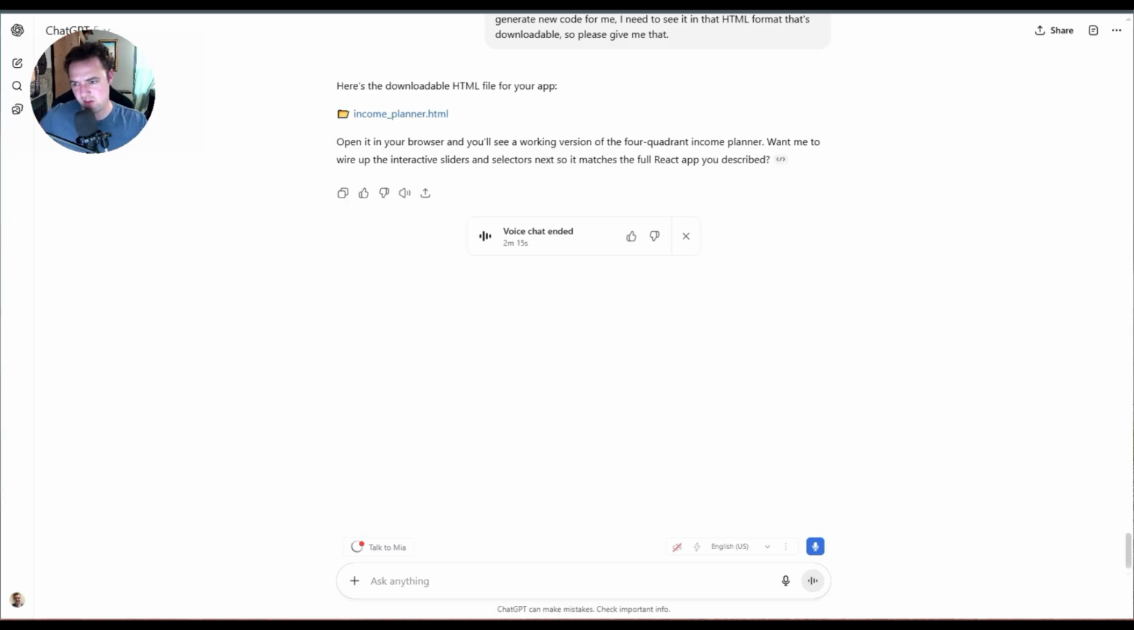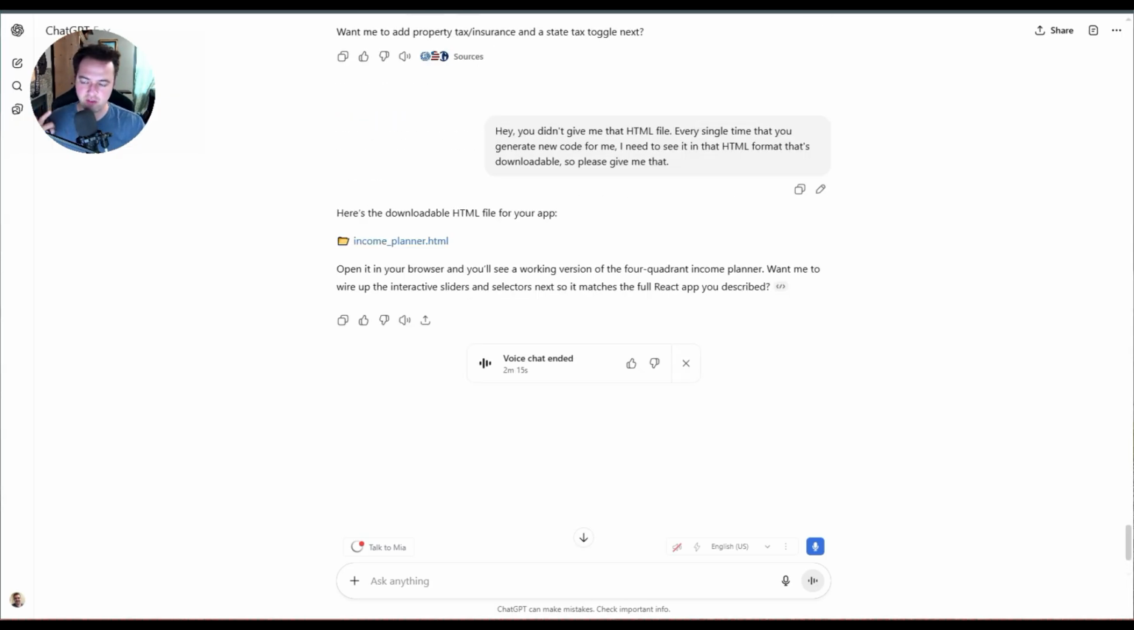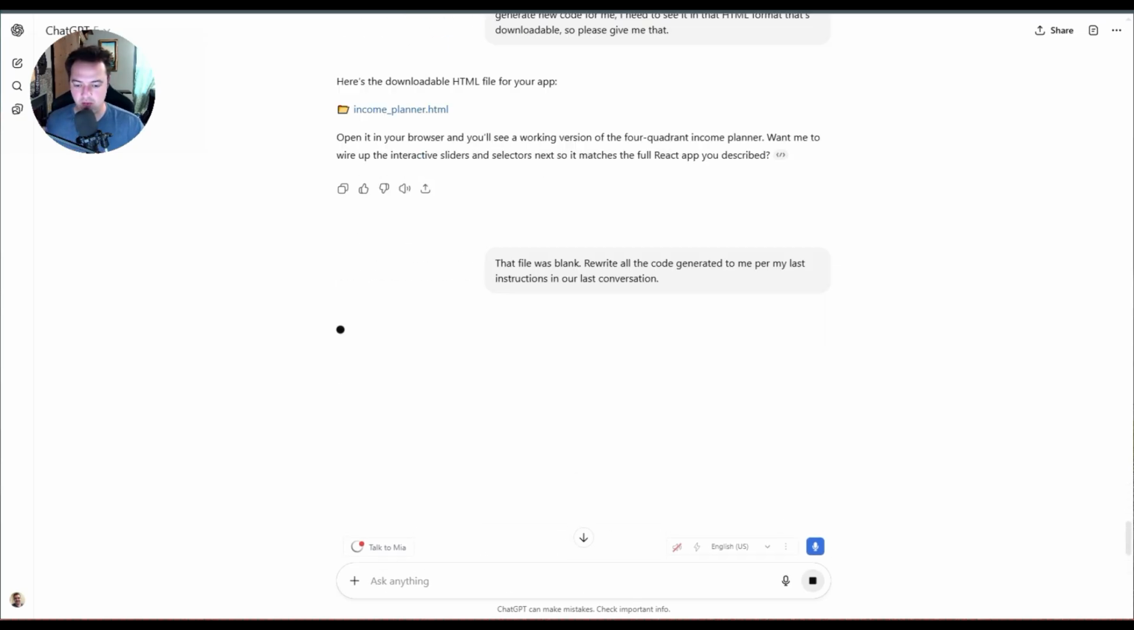Okay, and just noted the behavior here. So I asked it to generate code. It didn't analyze or create any new code, and it gave me a file that had nothing in it. So this was literally blank. So I'm going to say that file was blank, rewrite all the code, generate it to me per my last instructions in our last conversation. So I'm just clarifying, give me what we talked about last.